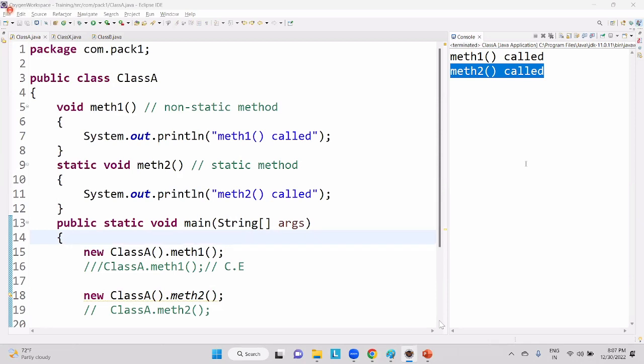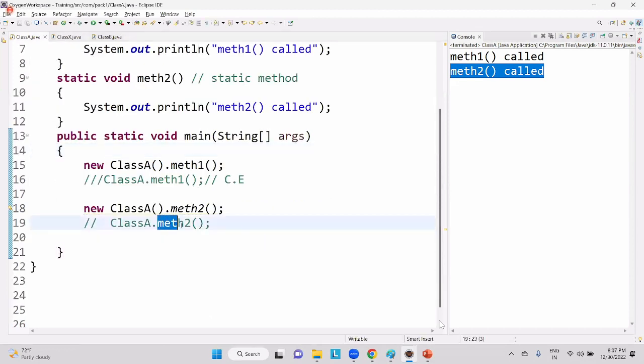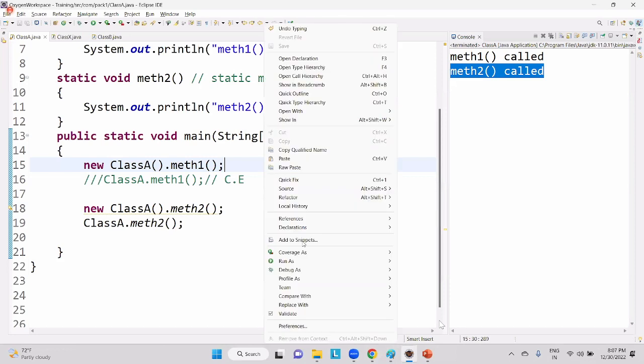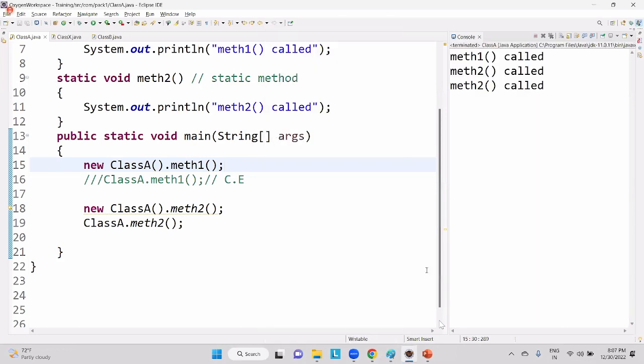Now, guys, method 2. Which method? Static method or non-static method? Answer. How am I calling? With the help of? Am I getting any error? I'm not getting any error.